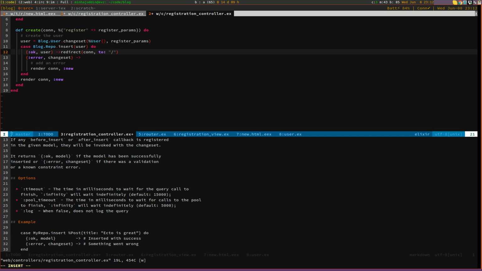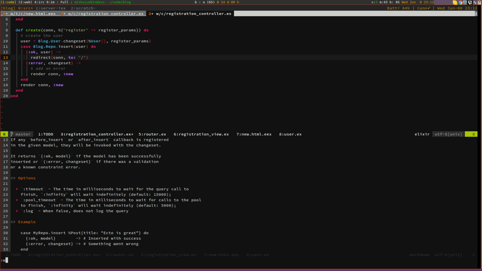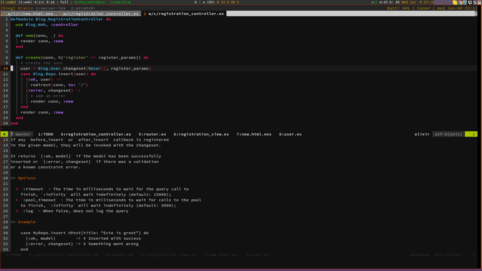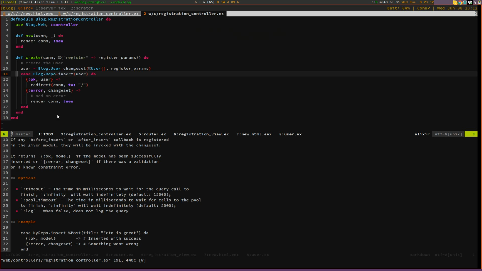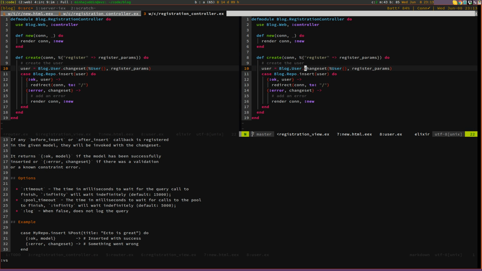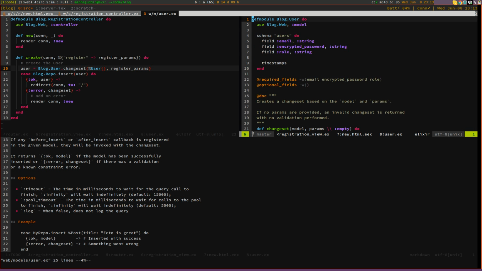And let me format this properly. So this looks good, right? And finally, yeah, that looks good. Right, let's try this out. So I've entered the user millinator email and password, and so there's actually going to be a problem here because user doesn't have a password column. It has something called an encrypted password.